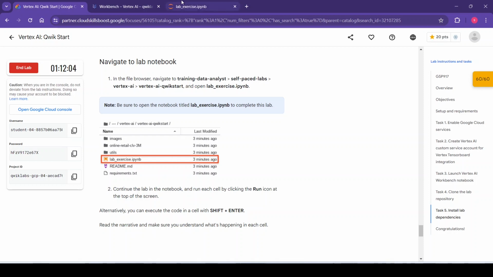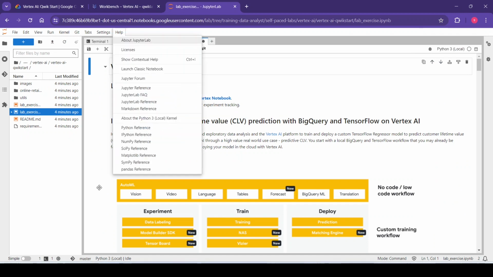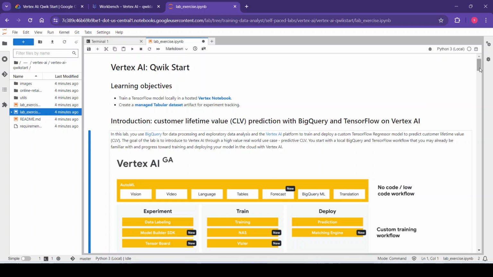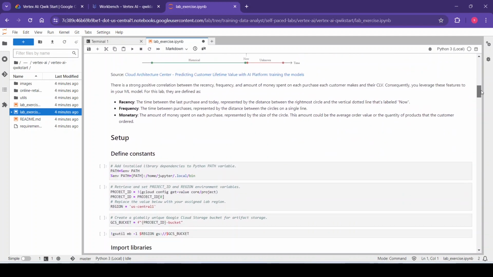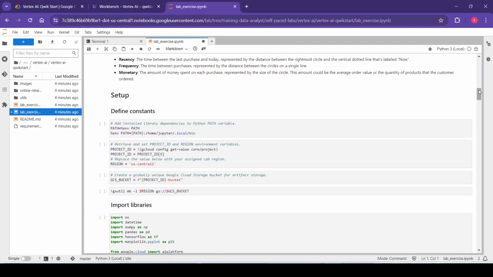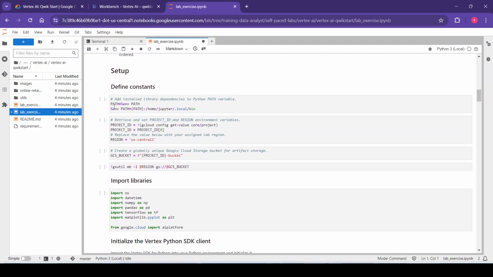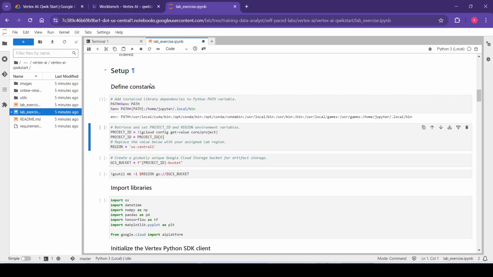Okay, so let's see. Okay, so here we need to execute this one by one. Okay, so I'm at this first cell. Okay, and now I will click this run option. It's done. Environment are set. Okay, now we will retrieve and set the project id and region environment variable.